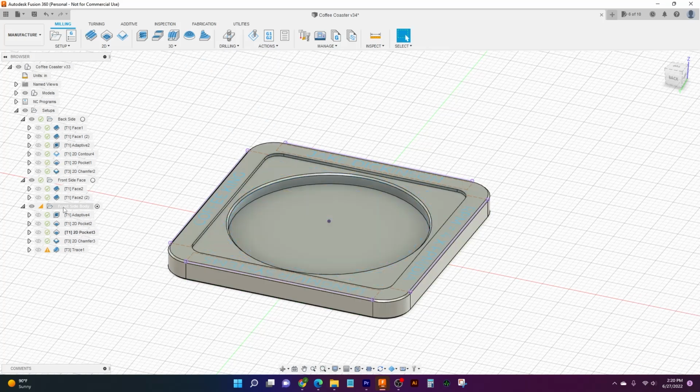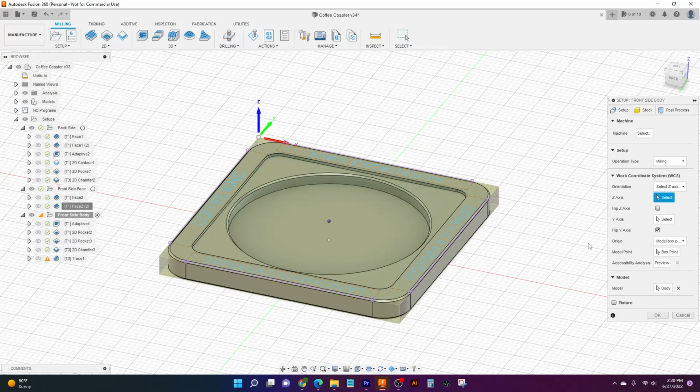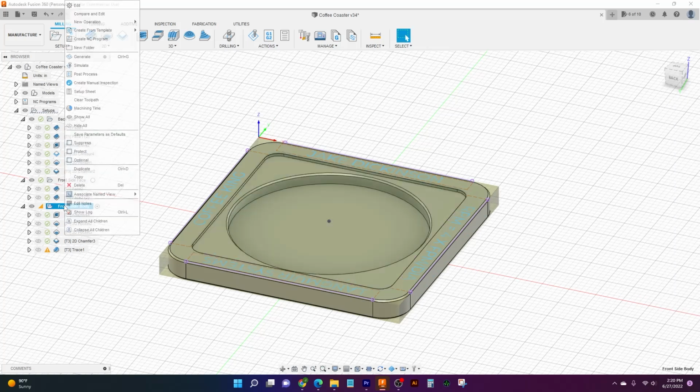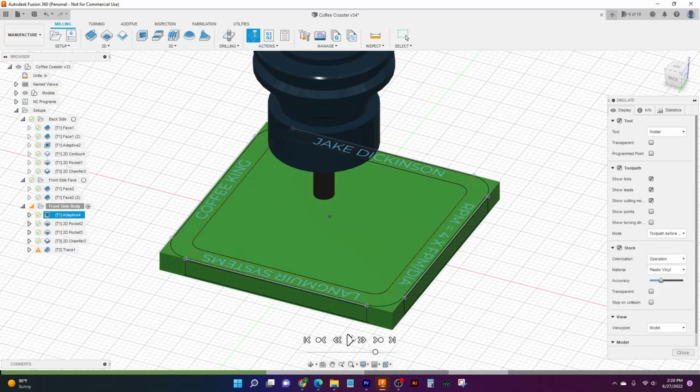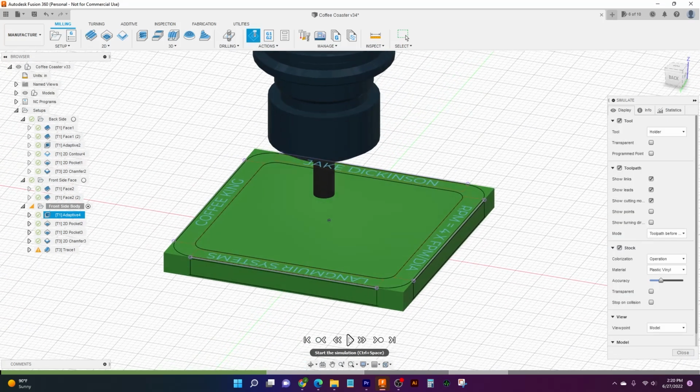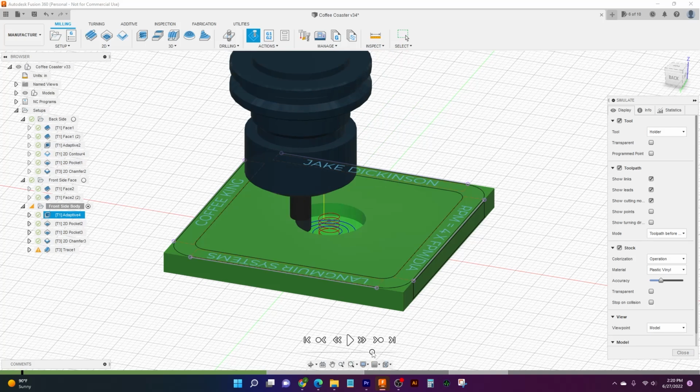So let's do a quick simulate of what that's going to look like here, just so we can make sure everything's running smoothly and to make sure that we have these ideas a little bit more concrete in our minds. Wow, that was fast. Okay, let's back that up a little bit.